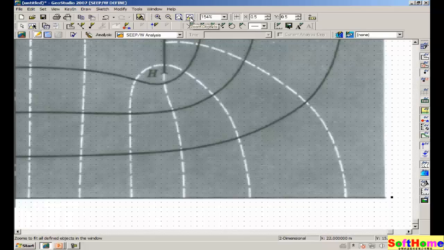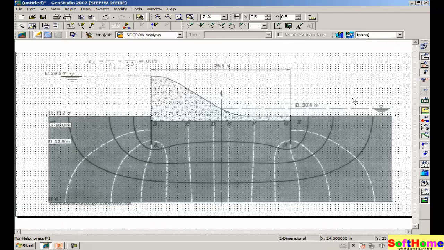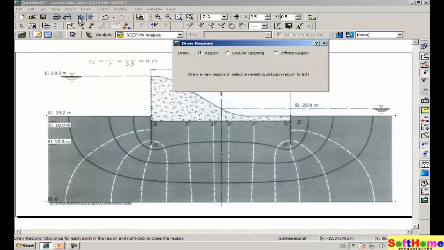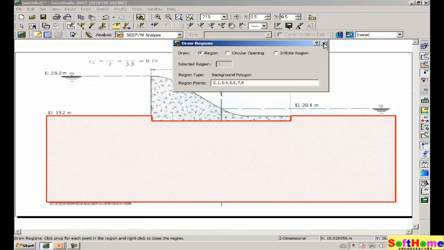Once again, clicking on the Zoom Objects icon, we now have points that match very closely to the actual dimensions of the drawing. We can turn off the Snap to Grid, and we could now draw regions. Draw regions. And since I'm not snapping to the grid, I will snap to the predefined points. Now that is the main region.